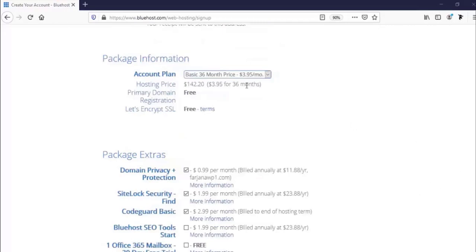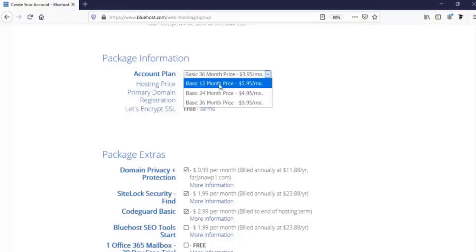Now here is the package information. By default, it's selected for 36 months. That means for 3 years. And if you now see, the price is showing $3.95 per month. But we can reduce this price. Here, we only take the necessary things. For starting, we can take it for 1 year. That means for 12 months. And it will cost $5.95 per month. It's still pretty cheap. So now we can see the total price $71.40 for a whole year.